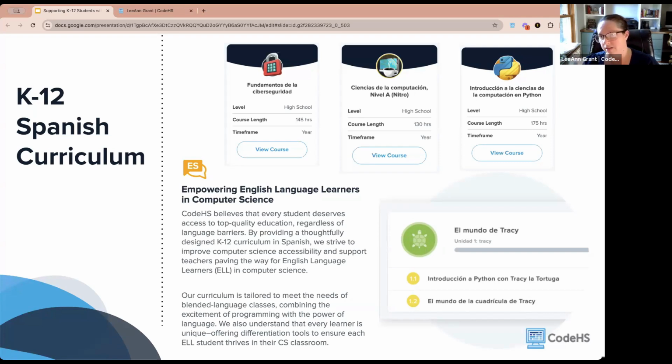Our course catalog has some information in Spanish, and then an example of a lesson that is in Spanish that students can see. Teachers can turn on the view for themselves, or they can turn it on for their students, and I'll show you that here in a second.